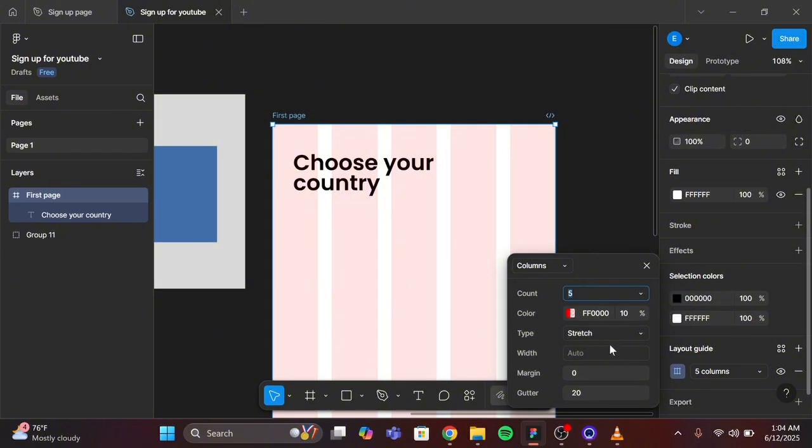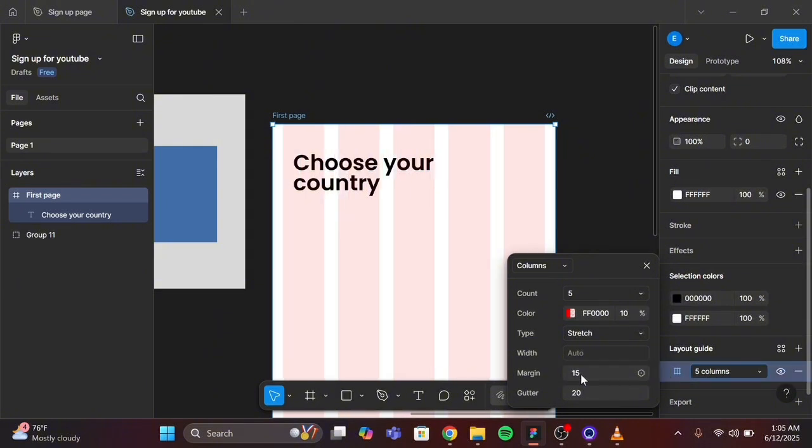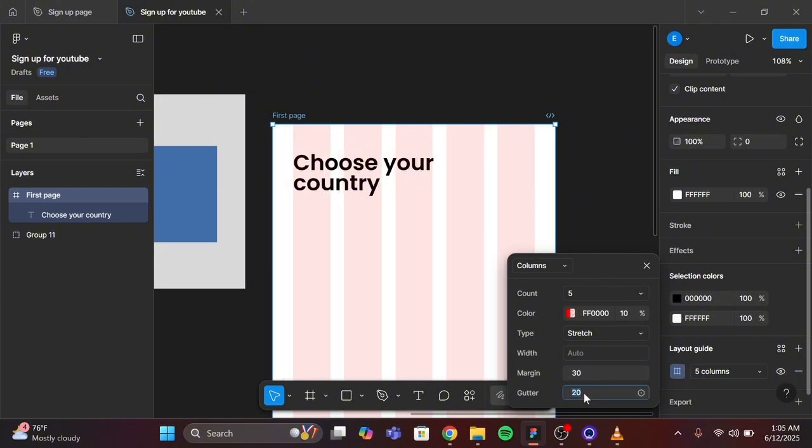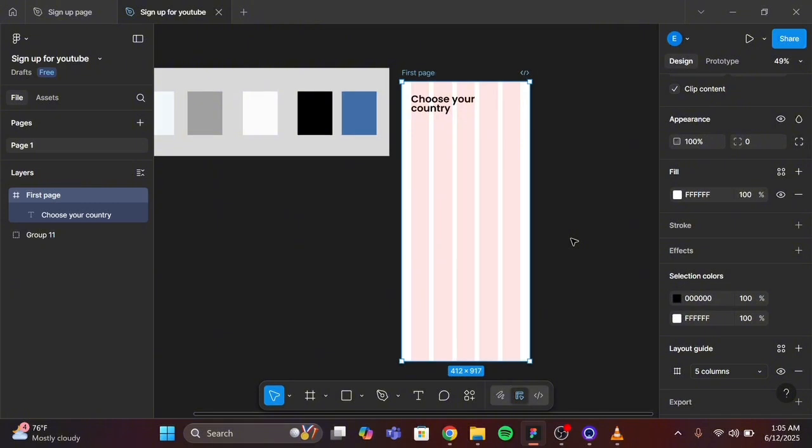Let's do a 5 count rule. For margin, let's do, let me say 40. We just have to explore to get what we want. I think 40 is too much. Let's do 15. 15 seems nice. Let's do something like 30. 30 is okay. For the gutter, let's do 15. Yeah, I think this is good. This is what our first page looks like.